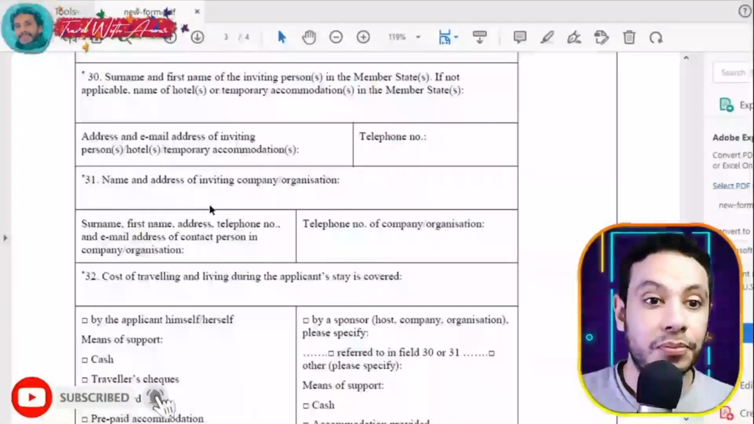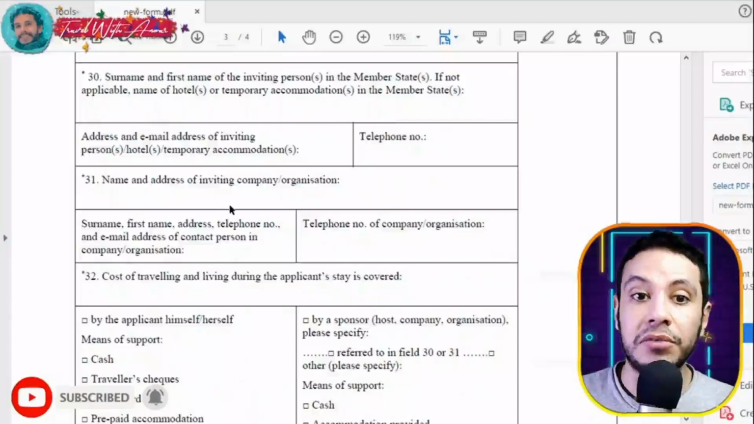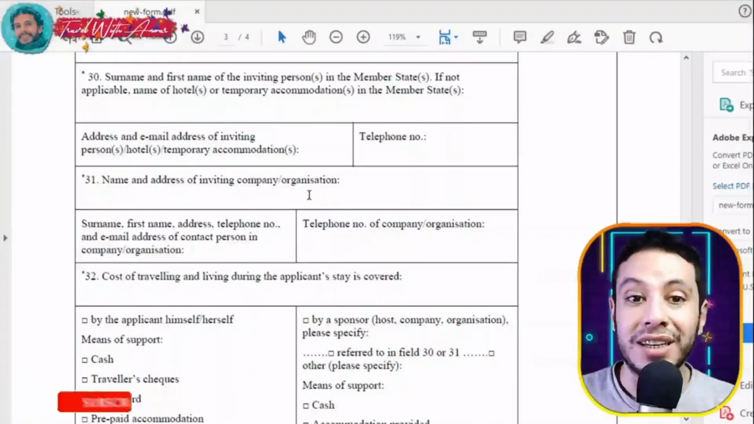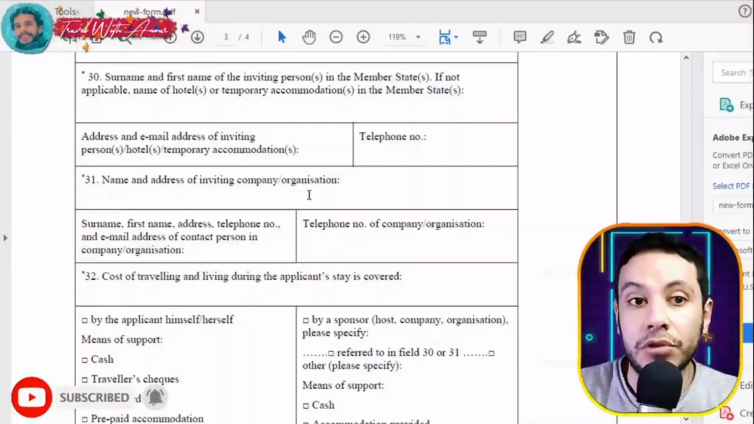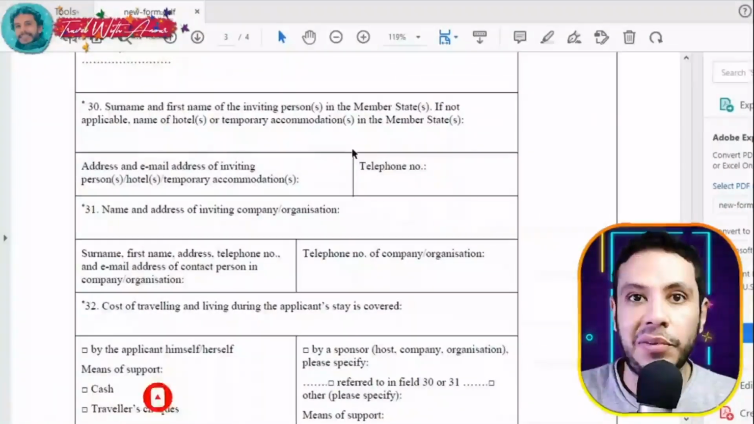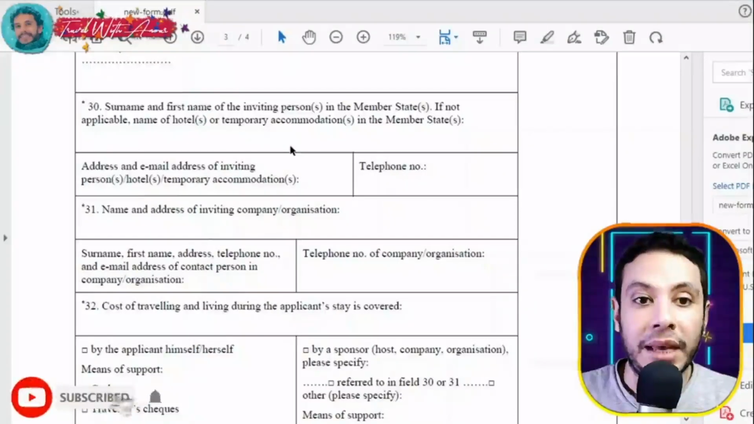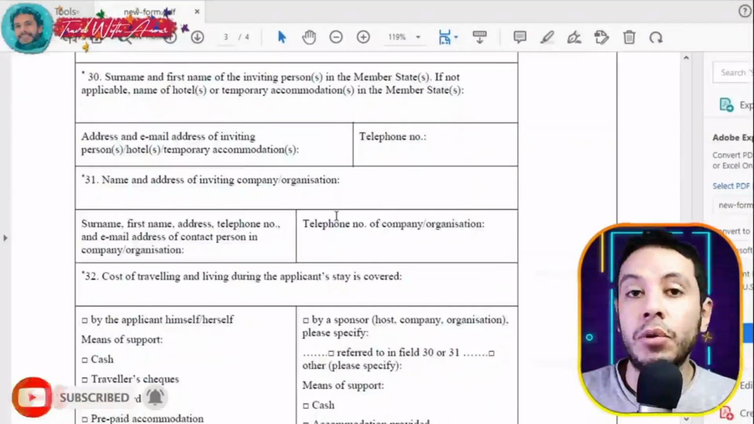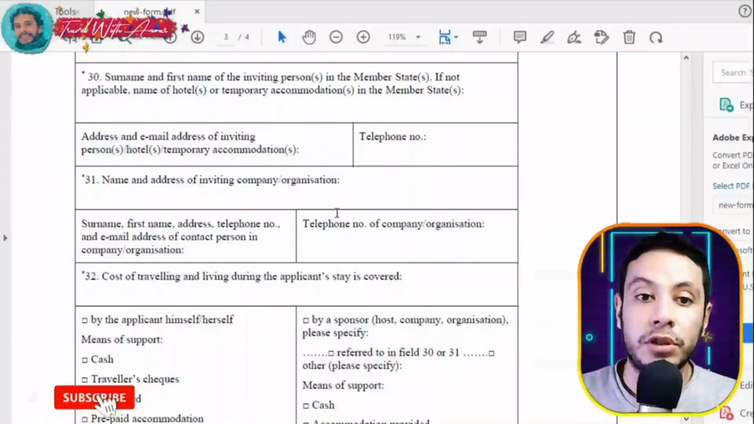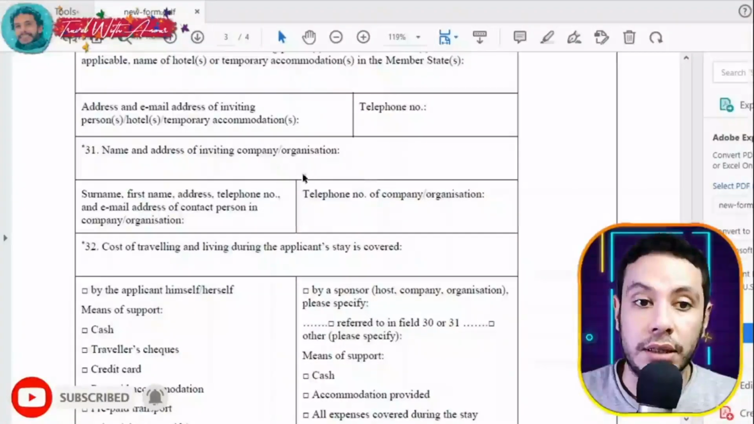The name and address of inviting company or organization if applicable, because sometimes you're just going in tourism and you have already filled and you given the name of the hotel, then you don't have to fill this section. But if you are going in a conference or for educational reasons or invited by a company, then you have to write the details here.